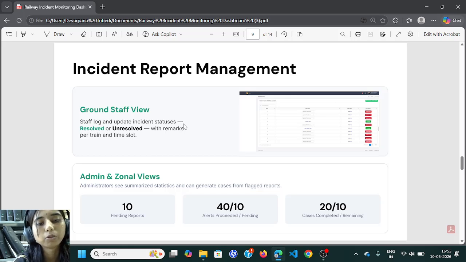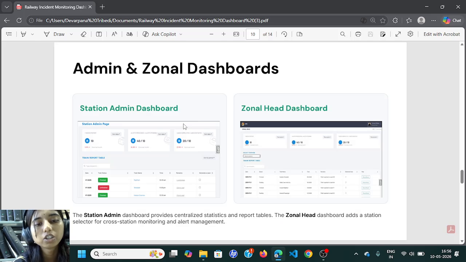Admin and journal dashboard. The station dashboard provides centralized statistics and report management within a station. The journal head dashboard extends monitoring across multiple stations using station selection and alert management features. This dashboard supports hierarchical monitoring and administrative coordination.